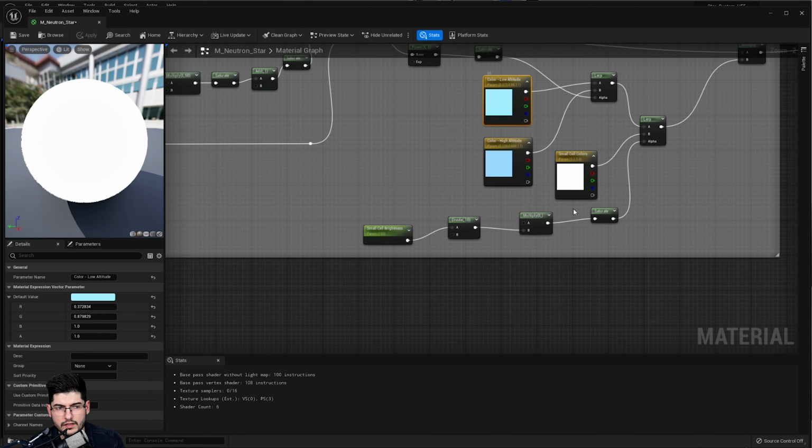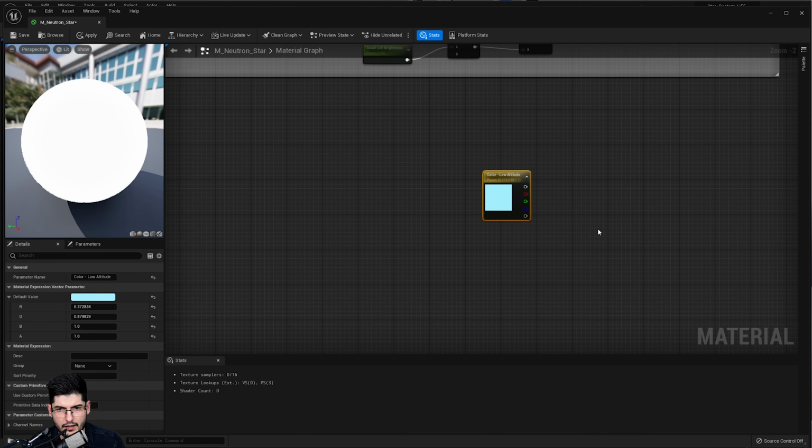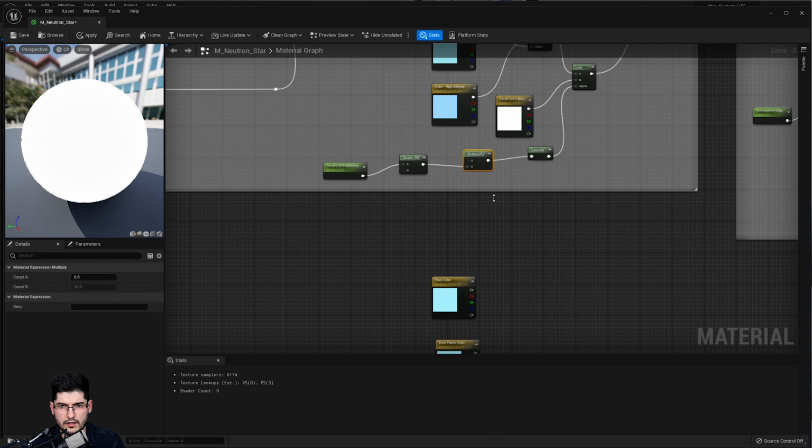Okay, now I'm going to copy one of these materials and bring them down here. And I'm going to copy it again. Now, this particular one, I'm going to call flare colors. So, flare color, and then this one we're going to call dark flame color. This is like the patches, the darkest patches on the surface. We need 2 multiplies, so 1, 2.